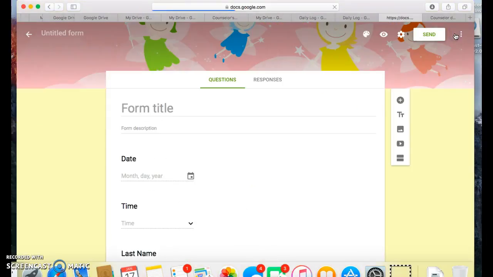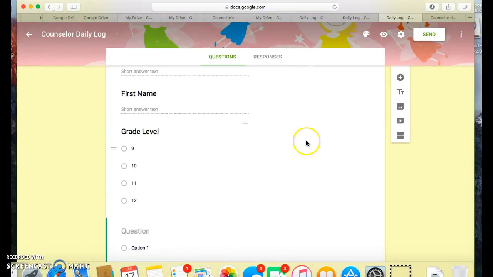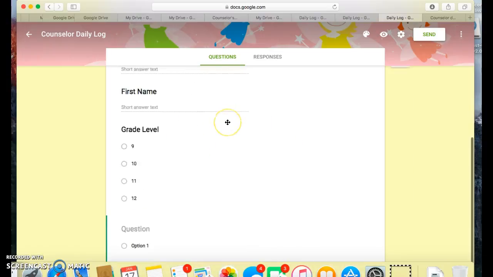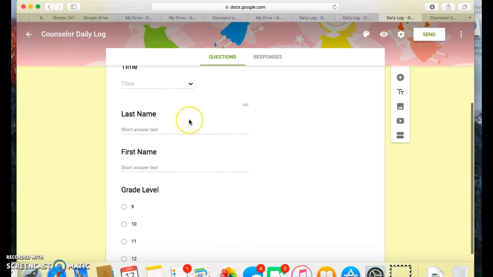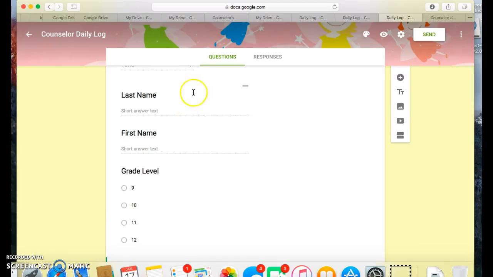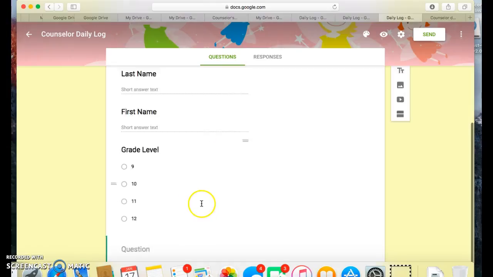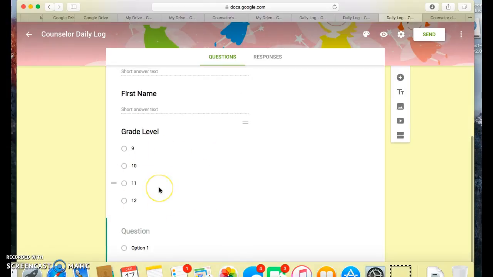Still not done yet. So I have all that information, and you can sort by this. I could sort by the date, how many students I saw in a day, by the student's last name, how many times I saw that student. So if I sort by last name, every time I saw that Smith would appear. The grade level, I can then get statistics on, which grade level came to see me the most often.